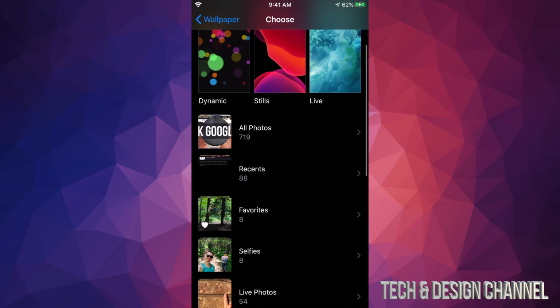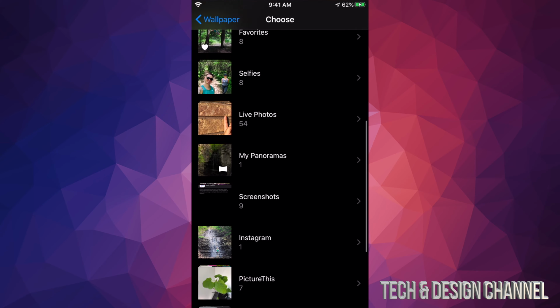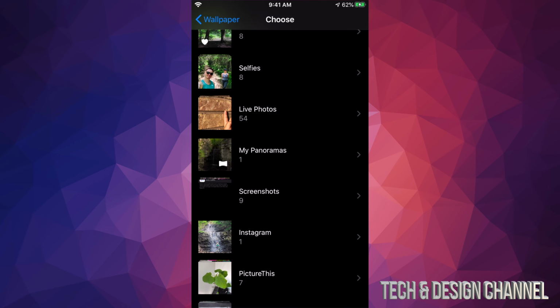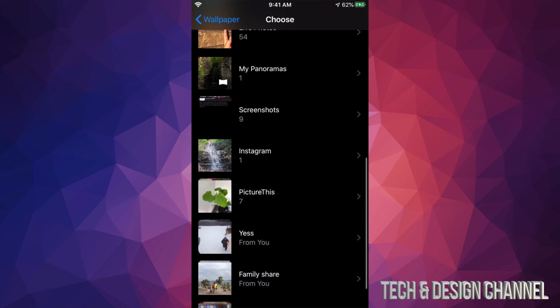Now let me just go back and we're gonna see all your other stuff. So yes, you guys can choose any of your photos. So that's all photos. Favorites, you guys can even go into panoramics. I wouldn't really use that. If I scroll all the way down, I can even go into family share. So if there's stuff there in family share that I want to use, I can use those pictures.